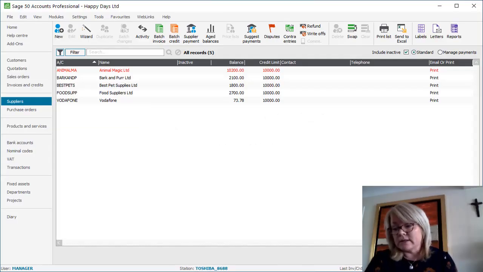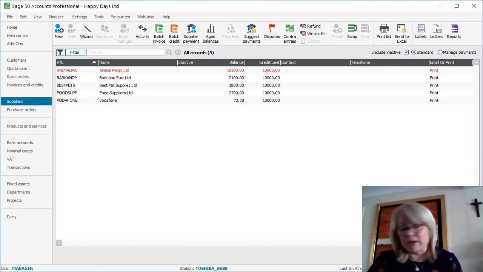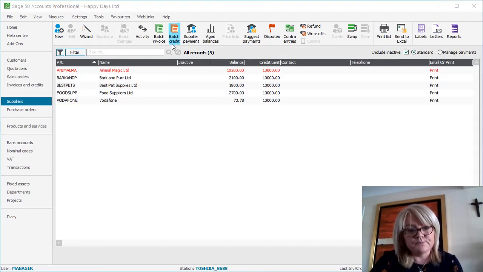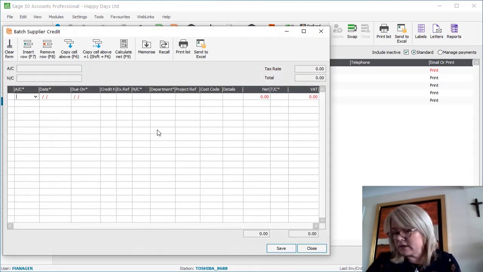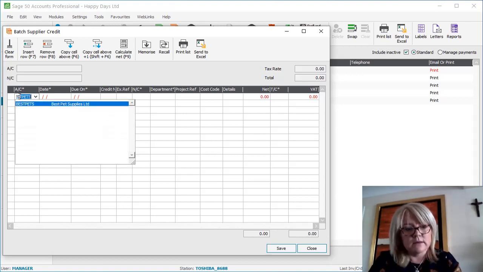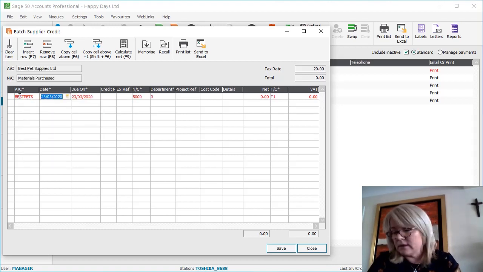Okay, so now I'm going to do a supplier credit note. Purchases credit note, purchase returns there. So I'm in suppliers on the left panel, and I'm going to batch credit. And the first thing I do then is pick out the suppliers, so it's Best Pets, and the date of that credit note was the 15th of the 1st.